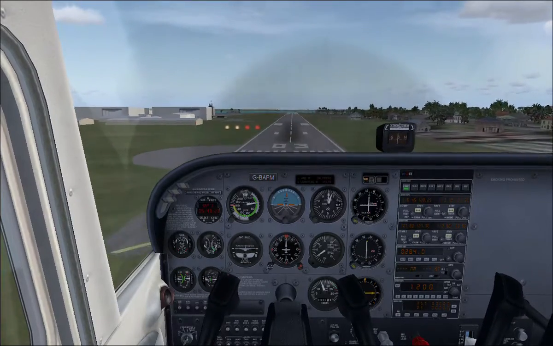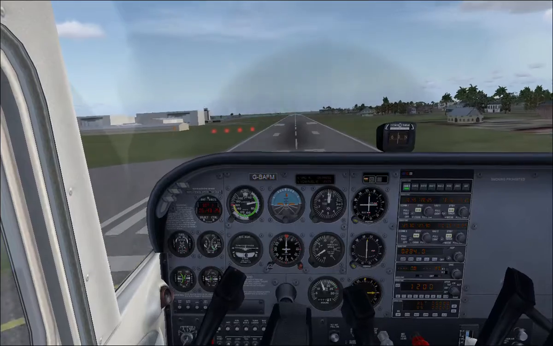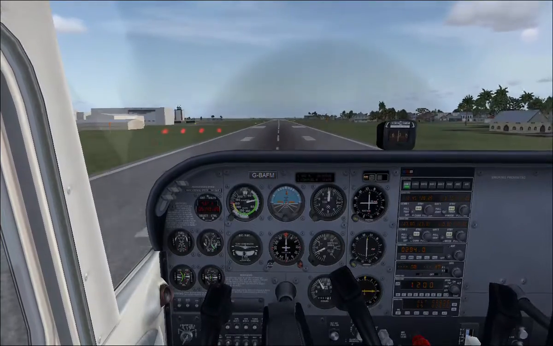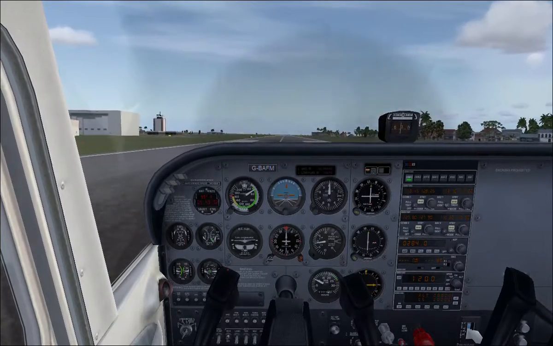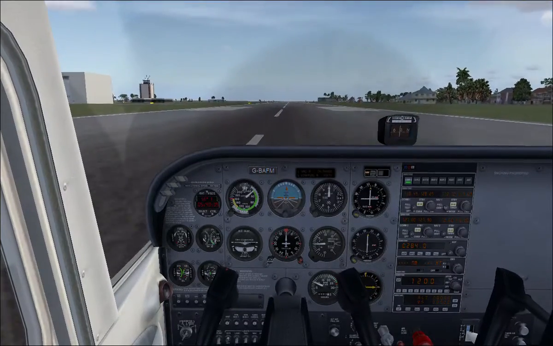Now we're at the threshold, it's 50 feet thereabout, and engine cut. Flare, hold it there, hold it, and touchdown.